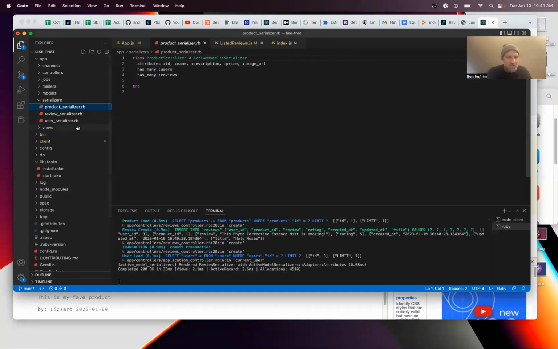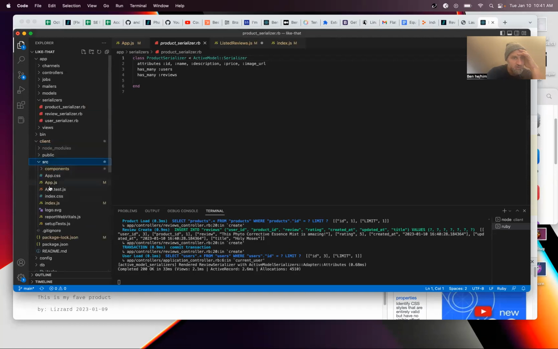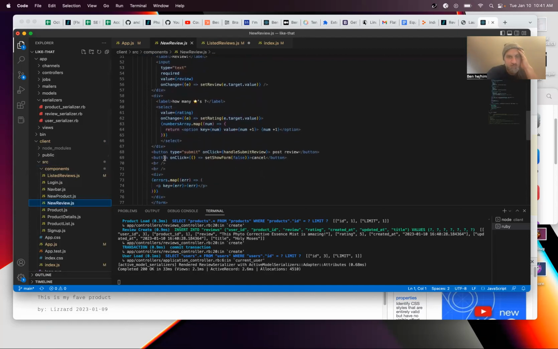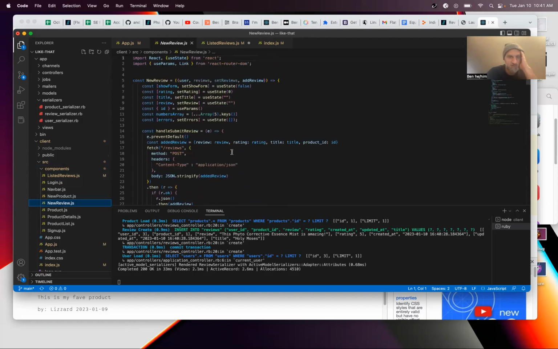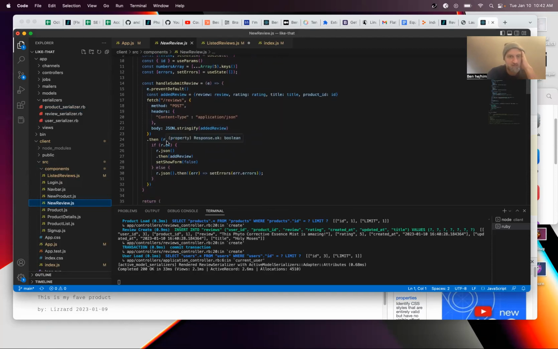All right, let's look at the code base. So if we go here to the client and we go to the source components, new review, I filled out my form and I hit submit, and I got a handle submit review callback function. There it is, taking the event, preventing the default. Okay, const added review equals review rating title product ID, and I send a fetch out, and I'm supposed to stringify, right? This is how the information gets sent to the back end. All right, then I'm coming back and I'm processing it.